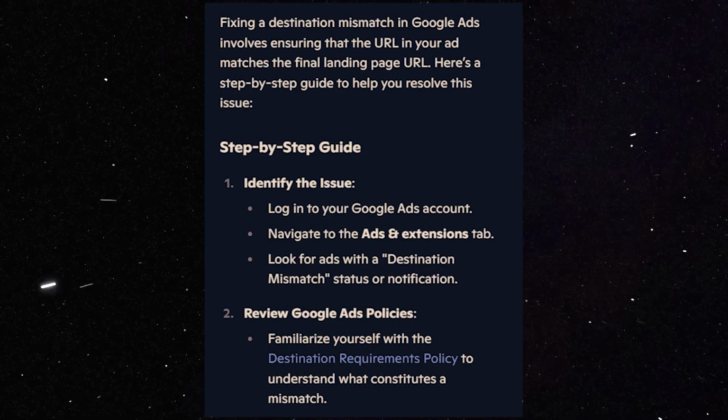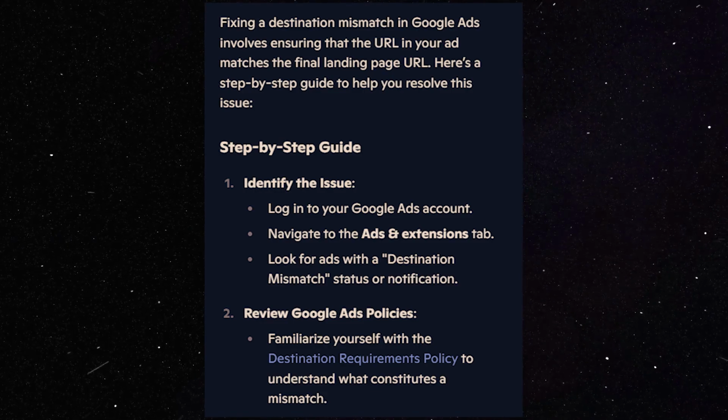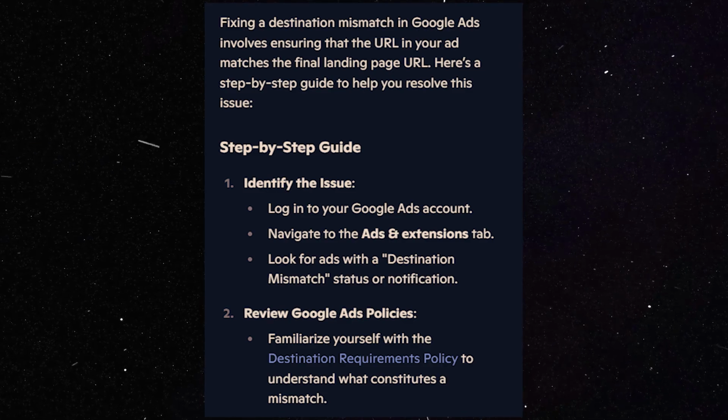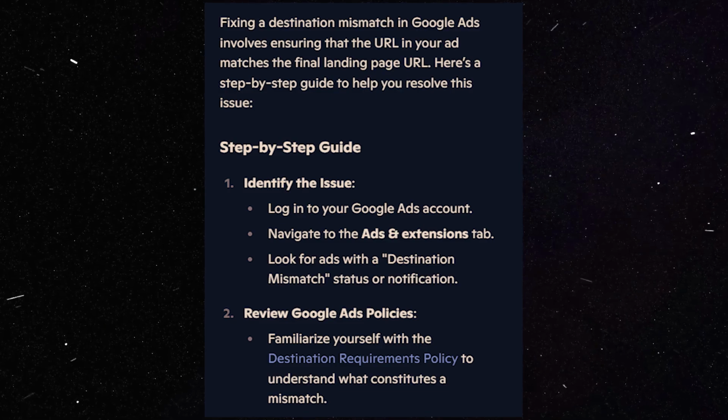Fixing a destination mismatch in Google Ads involves ensuring that the URL in your ad matches the final landing page URL. Here's a step-by-step guide to help you resolve this issue.